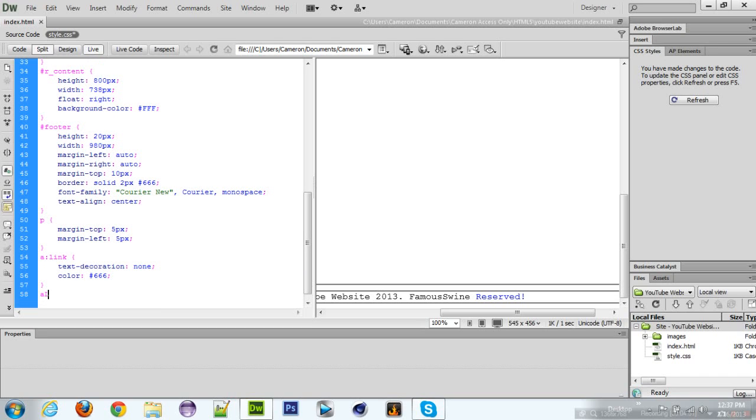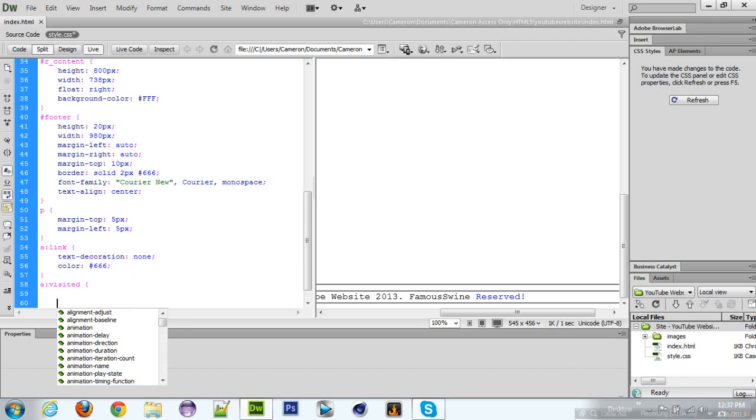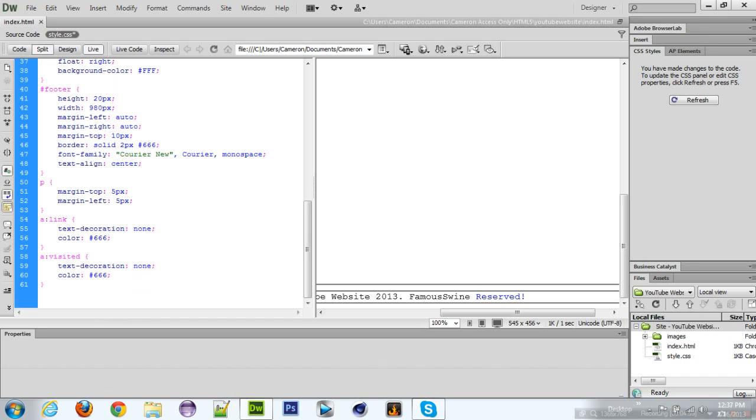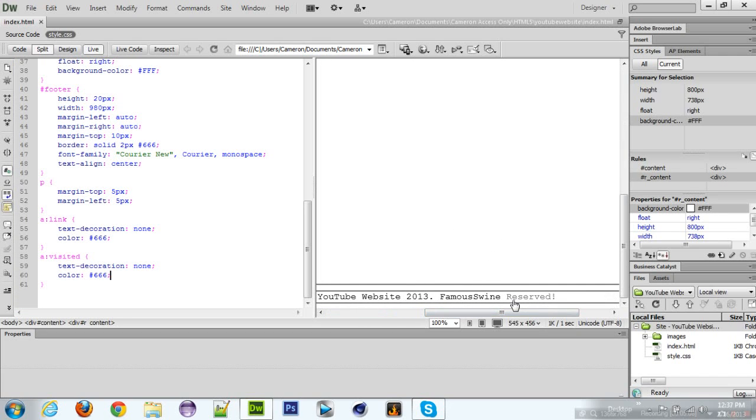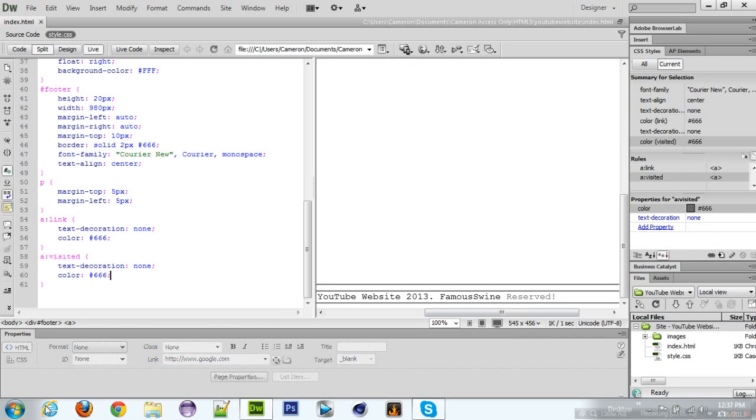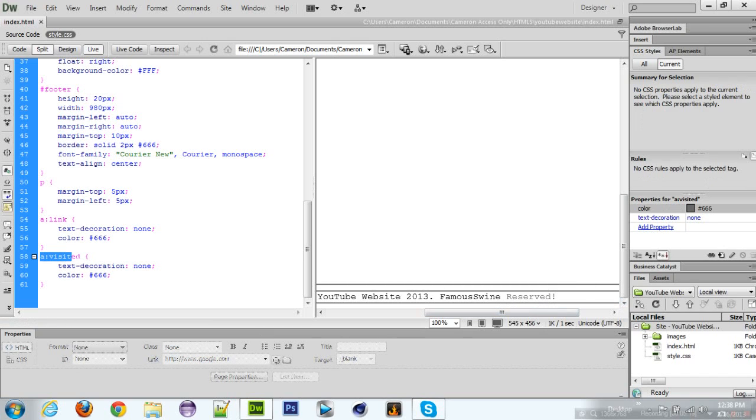I don't know. Okay, then you want to do visited, and you can just paste that in there. So when you actually click on the link, it'll take you to another page. When you click on the link, it usually turns purple. So like if I clicked on it when I was on the internet, it would have turned purple, and you don't really want that. So you make an a:visited, and then you set it to what color you want it to be when you've already visited the page. I'm just going to make it always stay the same color.